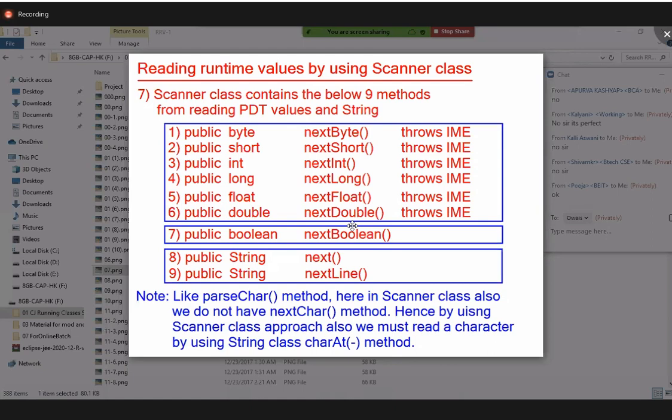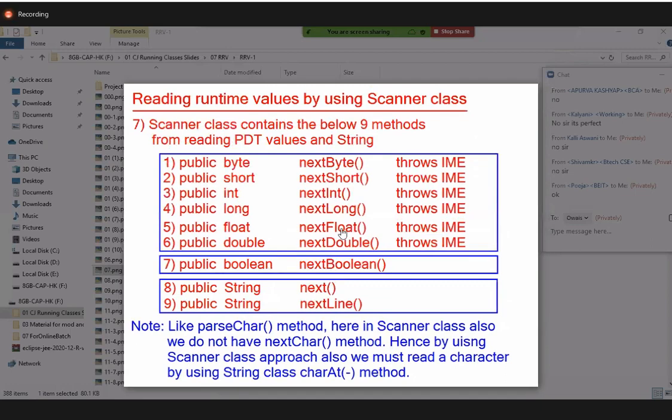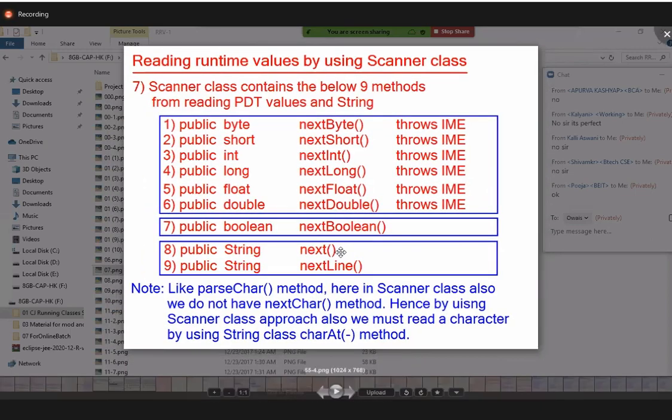Then how can I read a character? Same as earlier: first you need to read the data as a string and call the charAt method. To read a value as a string, I have two options: one, the next method, and another, the nextLine method.